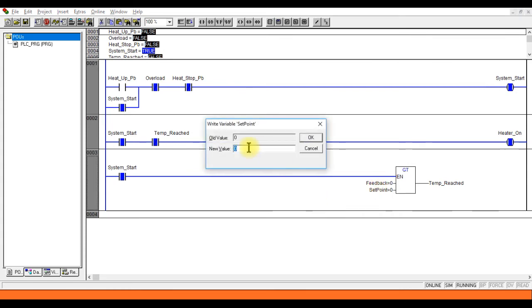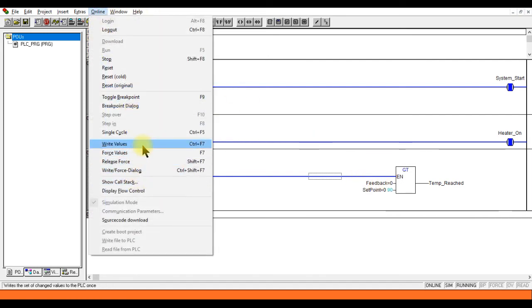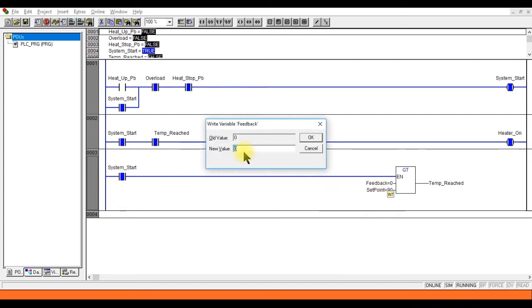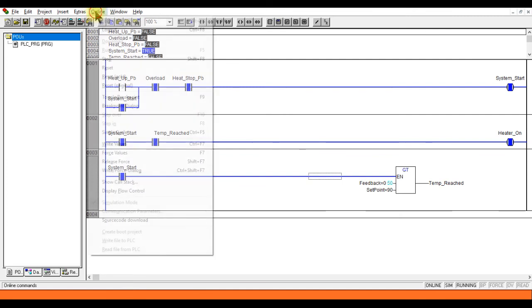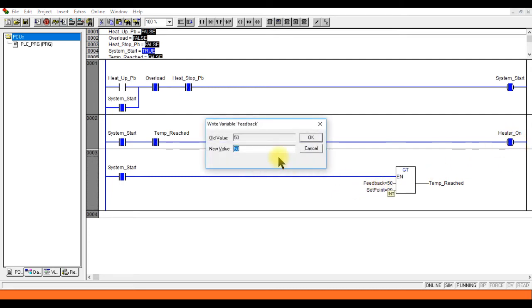Okay, we will double click this and put in the temperature. For example, we put in 90 degrees. We'll write a value to see what will happen. Okay, nothing will happen. The heater is still turned on. Then we put in a value, for example 50 here. We'll write this value in. Okay, still the heater maintains. The temperature will still go up.